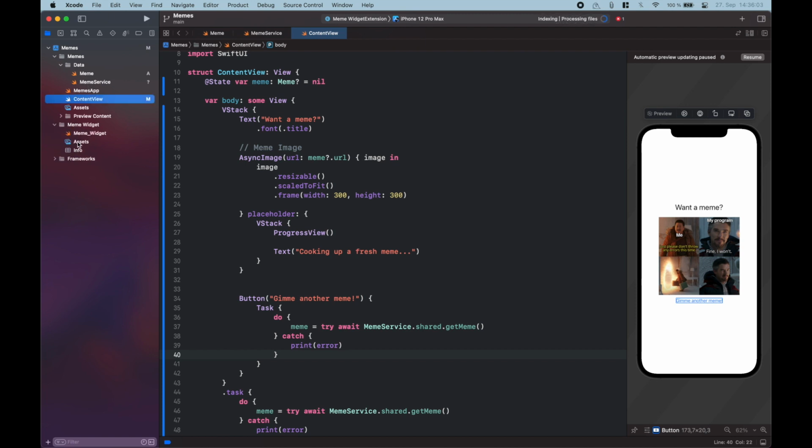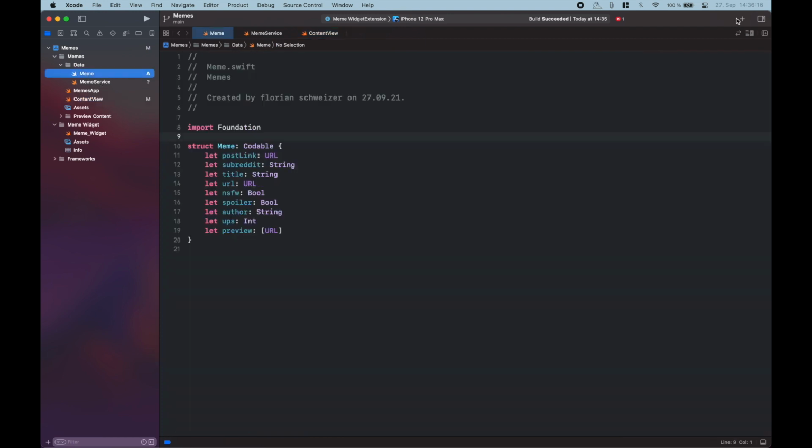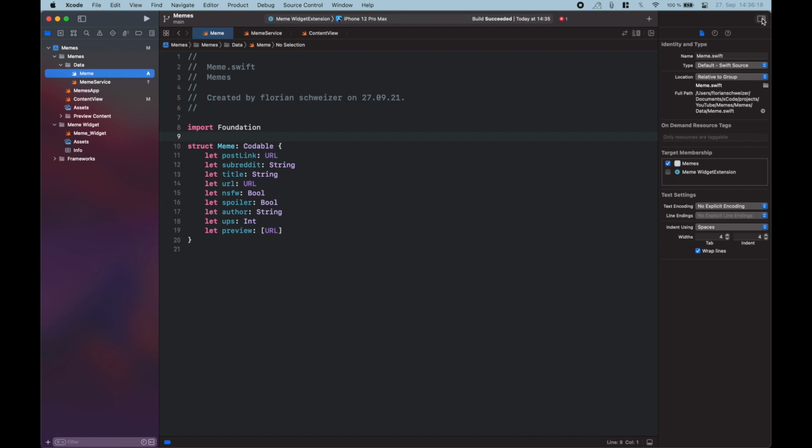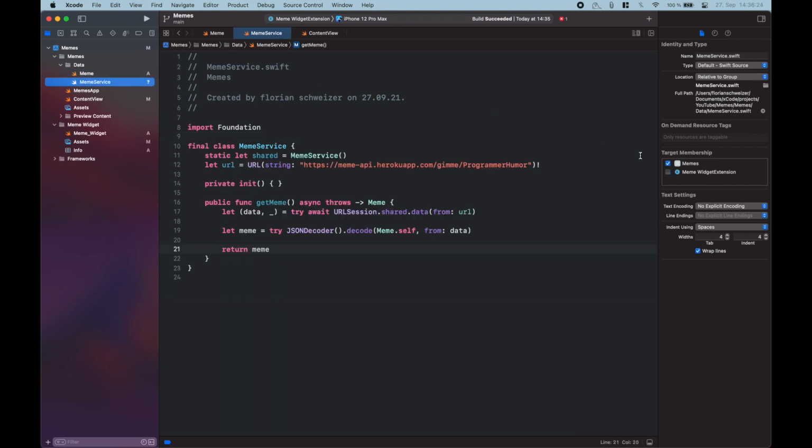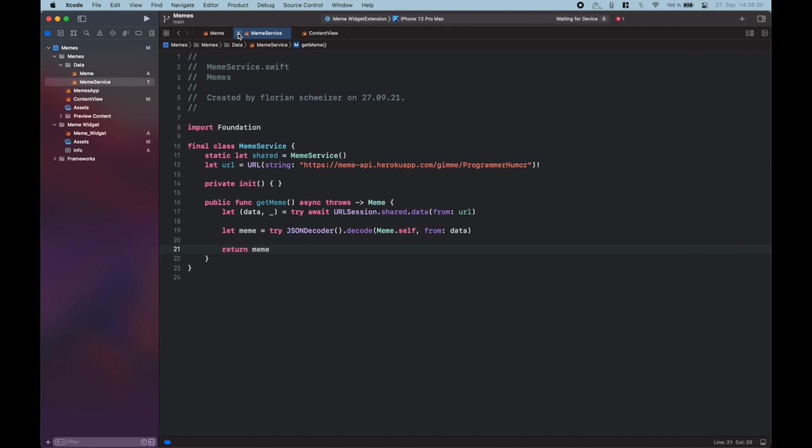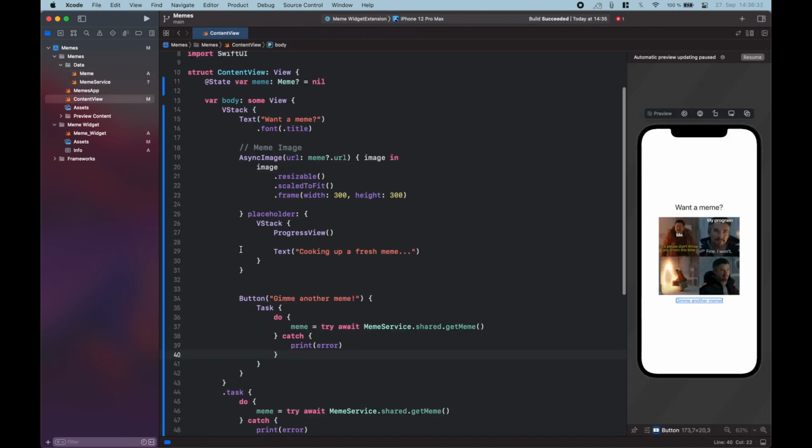Okay, then we will see the target got generated here on the left-hand side in our project navigator. One thing that we will need for sure is our Meme service and our Meme data struct to also be available in the widget. So let's go to the Meme, open up the panel here on the right-hand side and add it to the MemeWidget extension target, and do the same for the MemeService so we can also use it in our widget. Let's get rid of this again. We won't need these two files anymore.